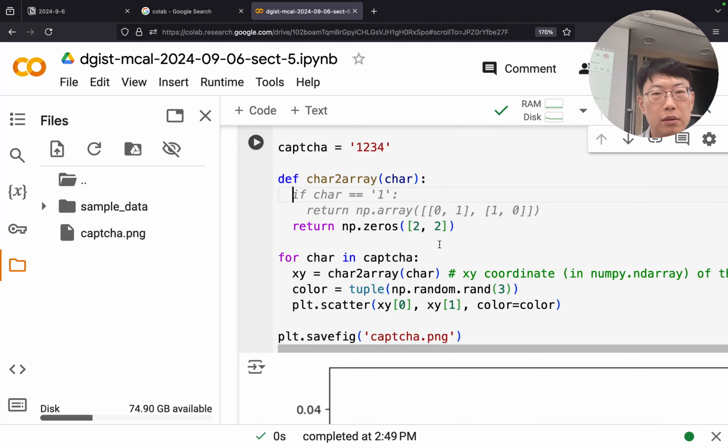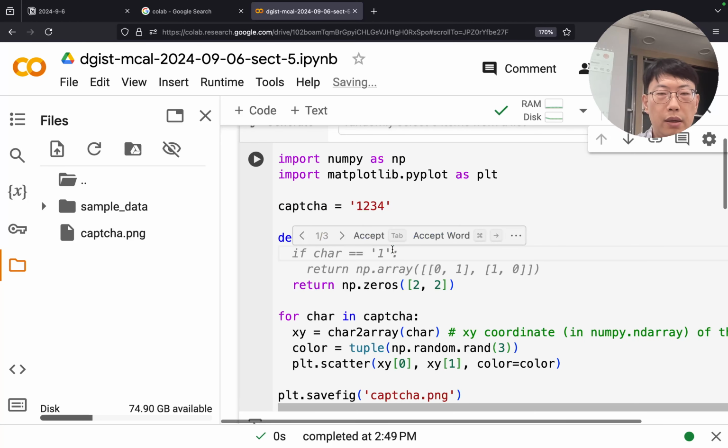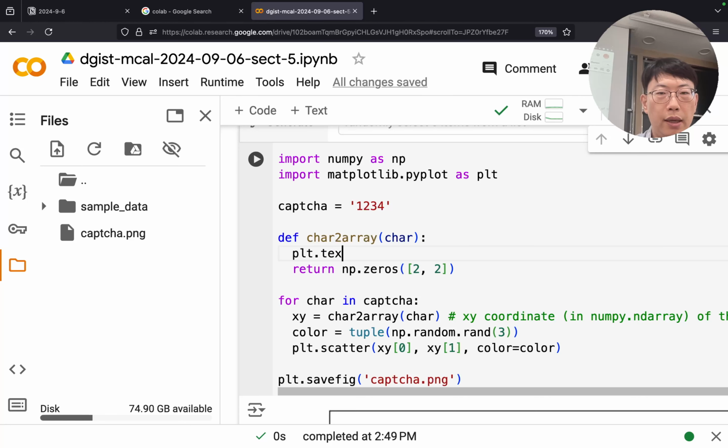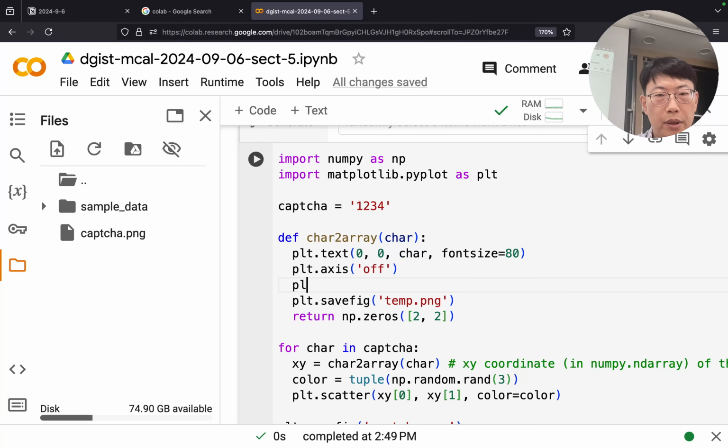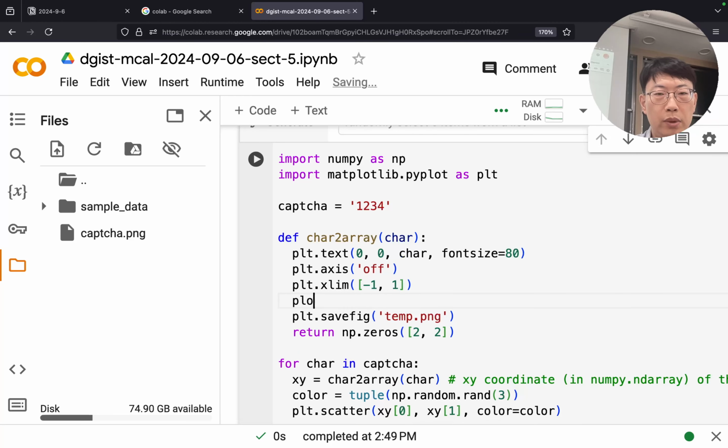It's going to be long, so make sure that you got this right. I'm going to plot the text of that character with the font size quite large. Okay, it's going to be 80. And then I'm going to turn off the axis and save that in temp.png. By the way, I'm going to limit my range of x and y to be -1 to 1.